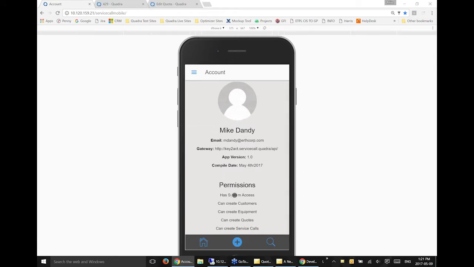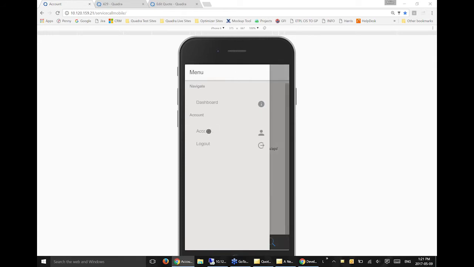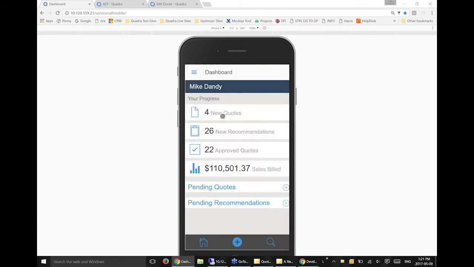I can see my permissions as a user, what I can and can't do. Can I create equipment and customers? Maybe I can't create quotes, but I can create recommendations, and that's just how we're set up. So based off of that, I would go back to my dashboard.